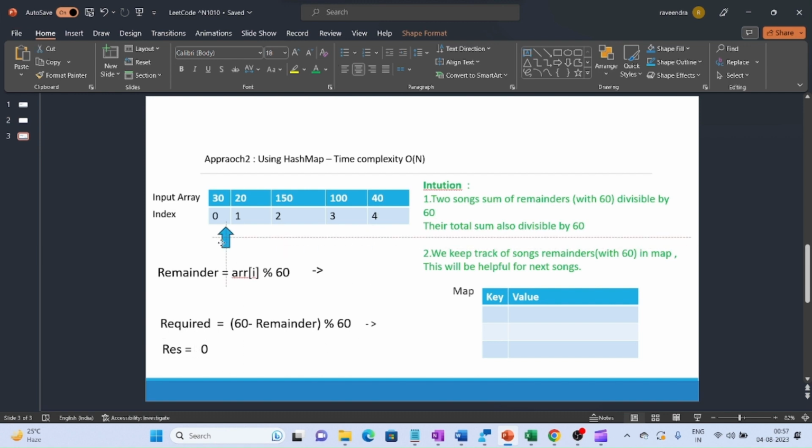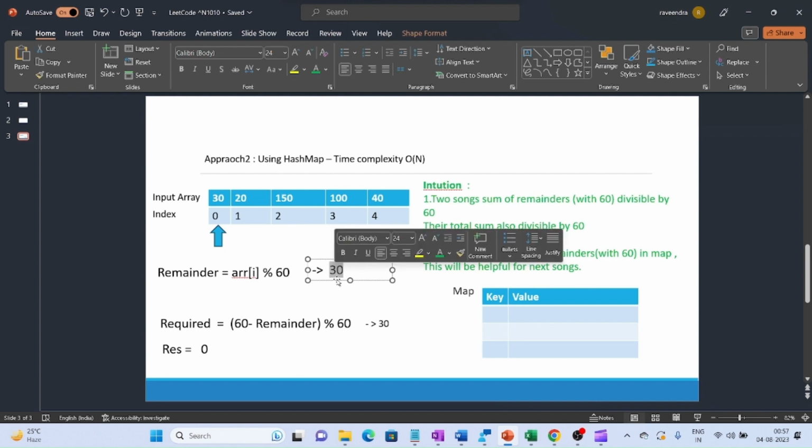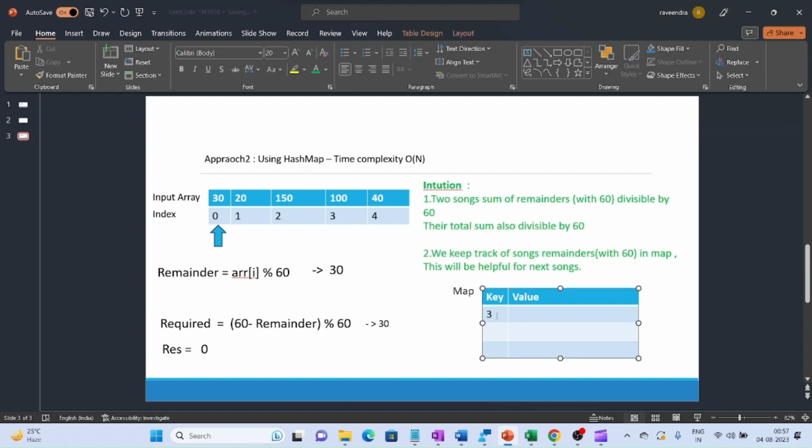Let's dry run this particular input. Very first, for index 0 the remainder is 30, and when we substitute the remainder in this expression, the required value is also 30. Now, in the hash map, is there any value for 30? No. So the result remains the same for this item. At the end of this item, we keep this remainder 30 in the hash map: remainder 30, count 1. Before going to the next element, let me clear this. Now let's move to the next item.